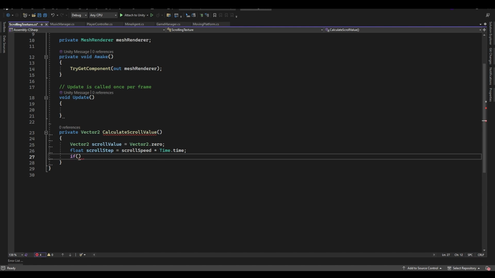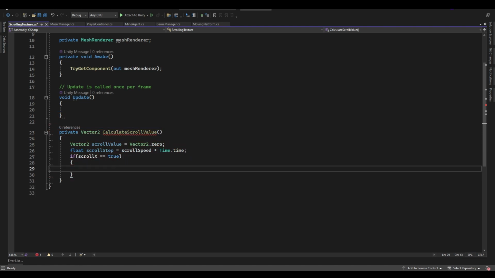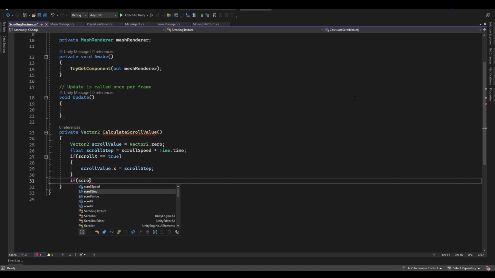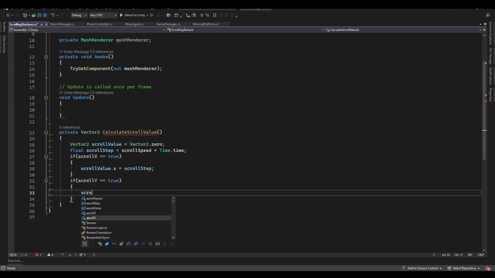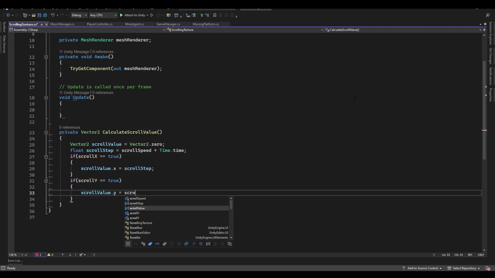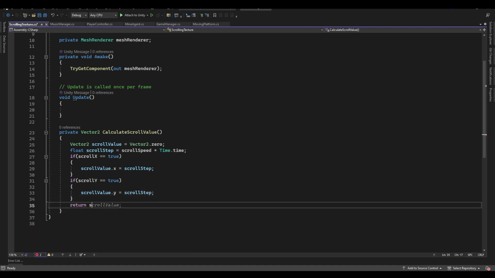So we'll say if scroll x is equal to true, then we are going to grab the x-axis of our scroll value and set it equal to scroll step. If scroll y is equal to true, same thing, scroll value dot y is equal to scroll step. Good. Then after that, we can simply return our scroll value, right? So this is calculating how much to move by every frame.